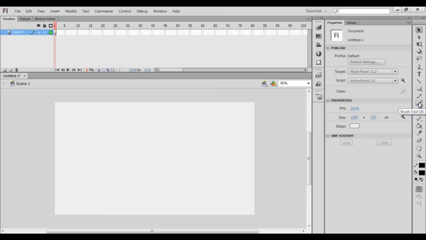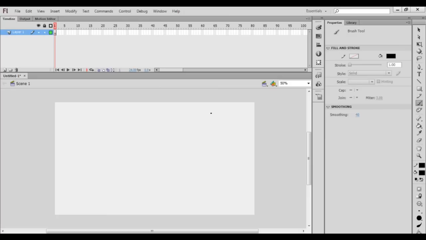That's right here. And this is basically what we're going to use to make all of our lines. And we just click and we can start drawing right away. Very easy, really cool. But we are going to talk about a few settings, just so you know.